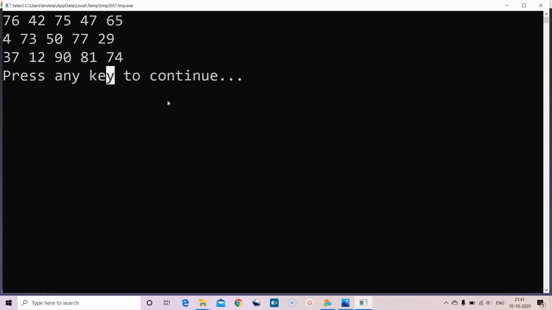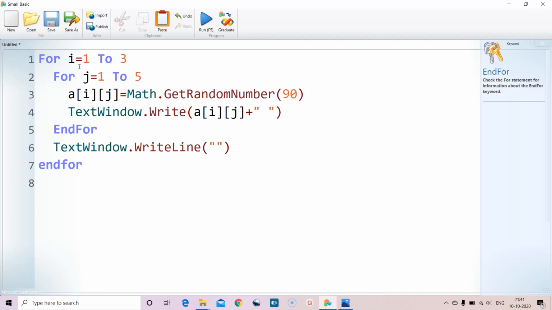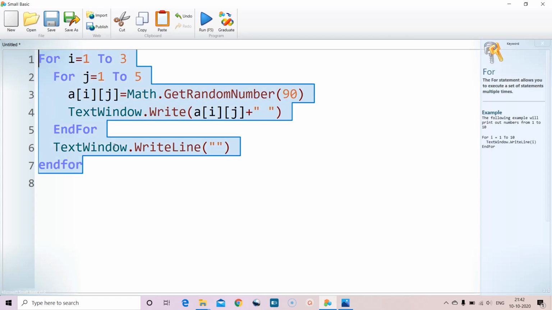So everything is in A only. A is the only variable name. So this is called a two-dimensional array. This is like a table: 3 rows, and each row has a certain number of numbers. Now I hope you understand how to use the two-dimensional array.